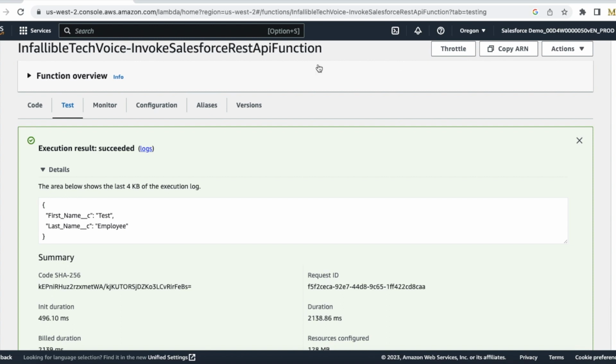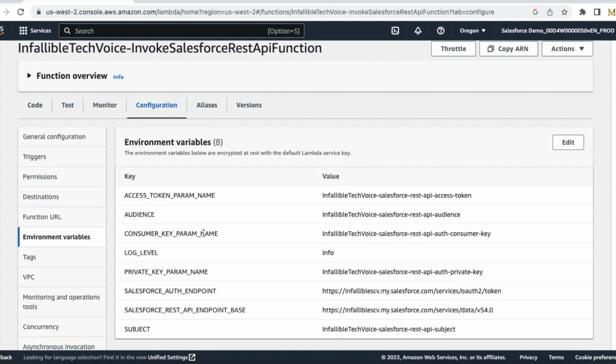For configuration and setting up environment variables, please check the video description. It has a blog post which has screenshots and other useful information using which you can set up this configuration and environment variables without any issues.